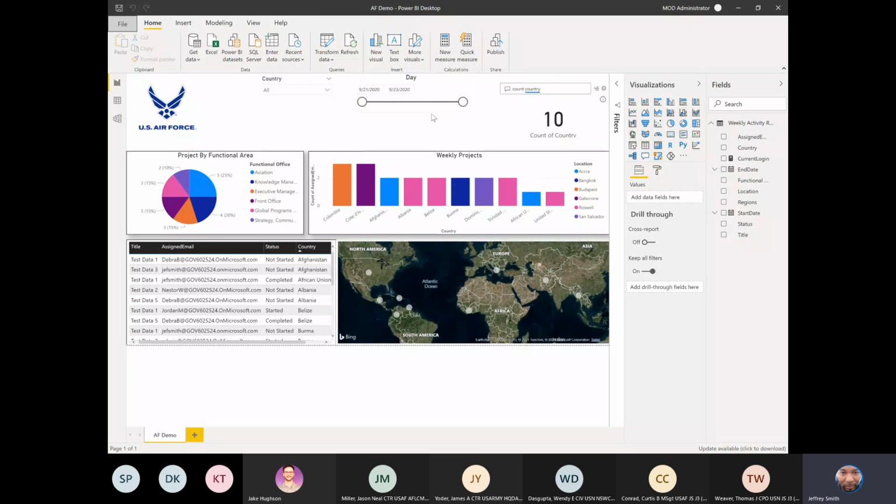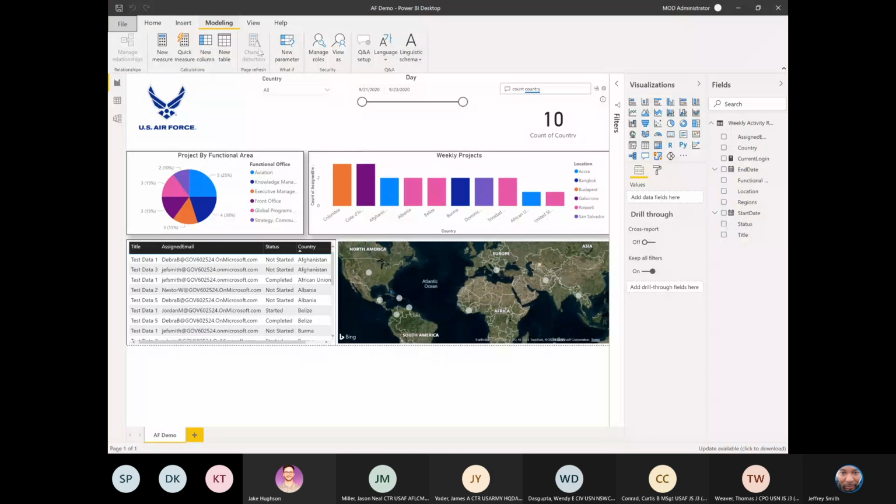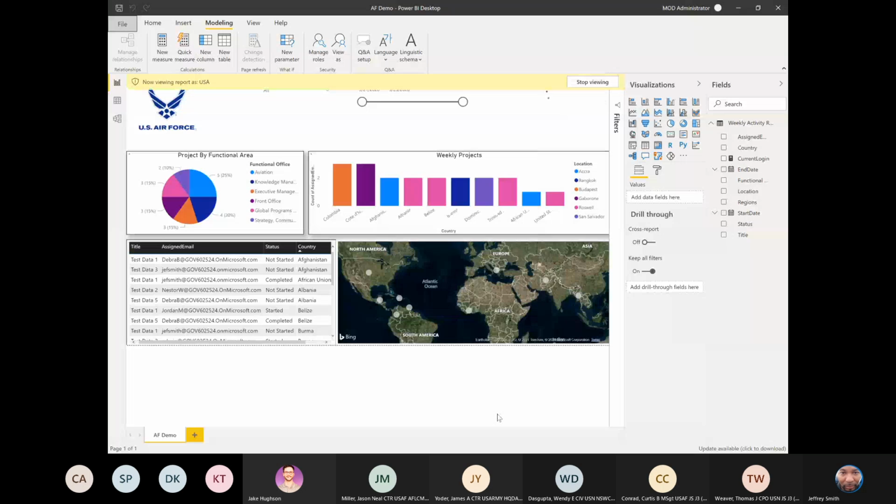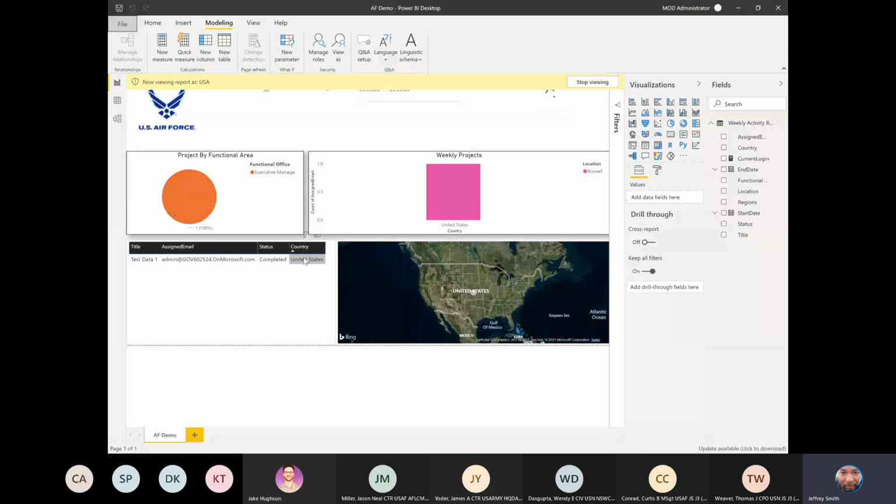So I'm going to do right now, as mentioned in the slide deck, click on modeling. This is where you will manage the roles, and this is where you view as. I already have a couple of roles set up. I'm just going to show you how it works. All right. I'm going to click on USA, click OK. So now only the USA shows here. So anyone who's in this USA group will only see the report like this, right?